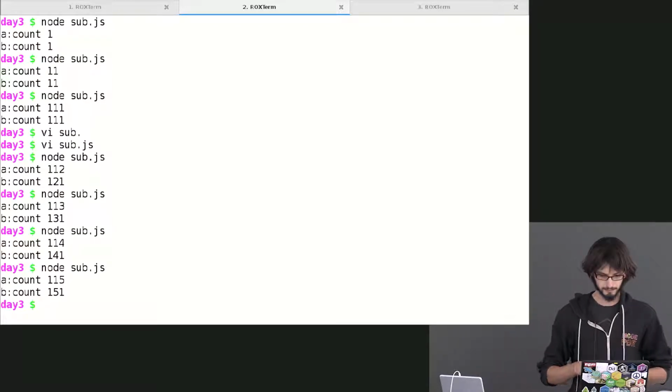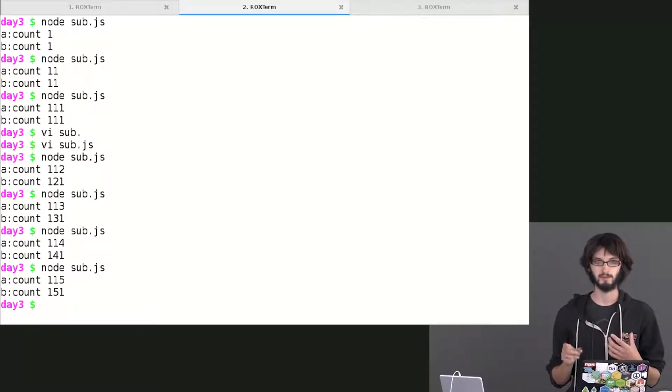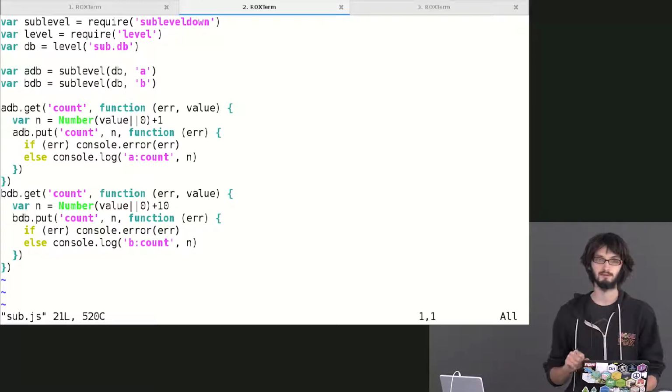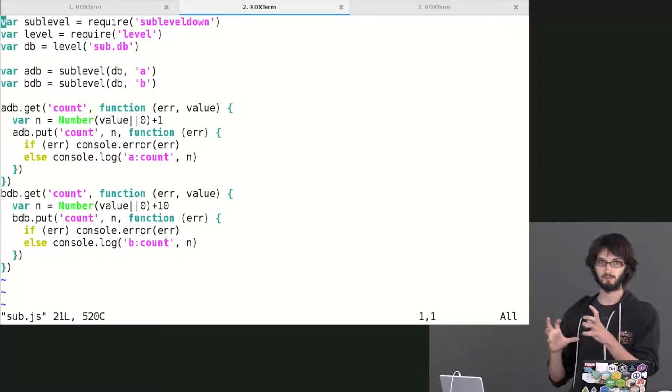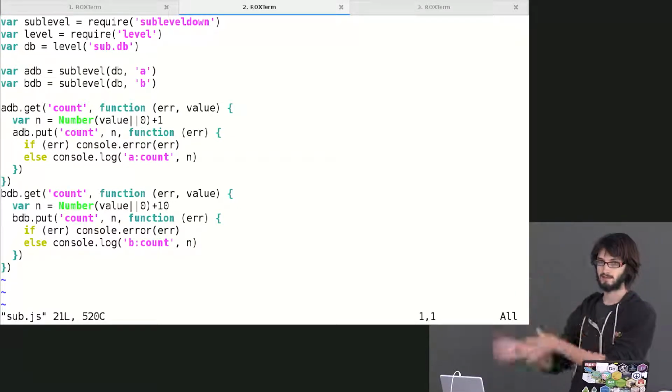Behind the scenes, Subleveldown is just doing the same kind of trick with a delimiter and a prefix, formatting these namespaces for us. But what's cool is that if you're dealing with a sublevel, you don't have to worry as much about formatting the greater than and less than queries, because you're only going to get data that exists inside of that namespace.